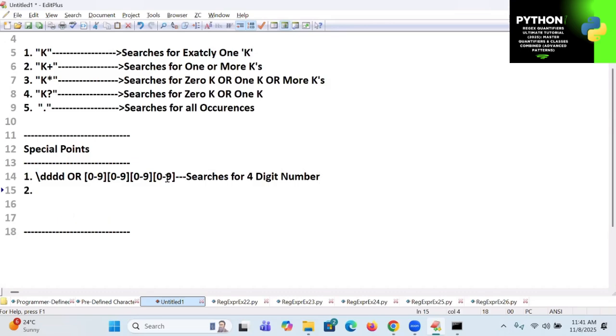Simply, if I say slash D, remember first: what is slash D? Single digit. I want to search for one or more digits. What is the symbol? Plus. Plus searches for one or more digits.